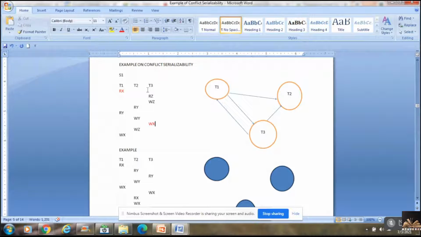Next, T2: there's no operation here. Then I go with Rz. Read Z is compared with T2 and T1.